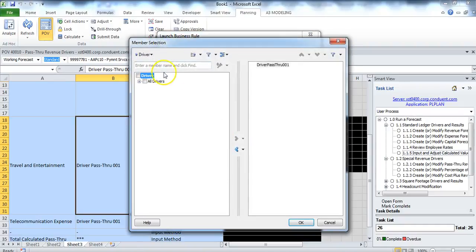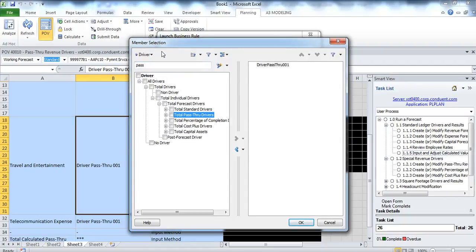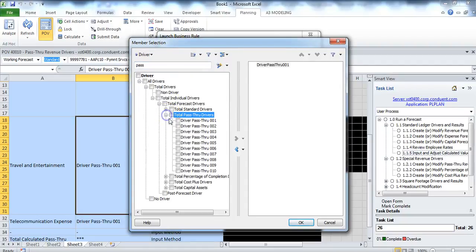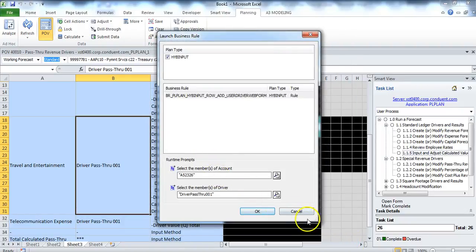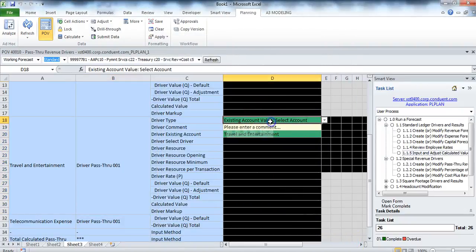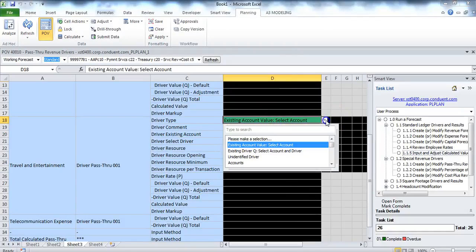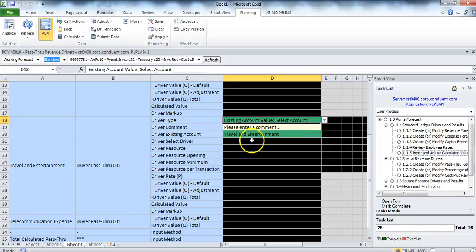It is worth noting that we do have drivers set up for pass-through. So here they are. You need to pick one of these. It really doesn't matter which one you pick. They're just ordinal. So I've already done that here. And when I want to select my account type, it is account value, pick the account. So I did that. I hit submit.